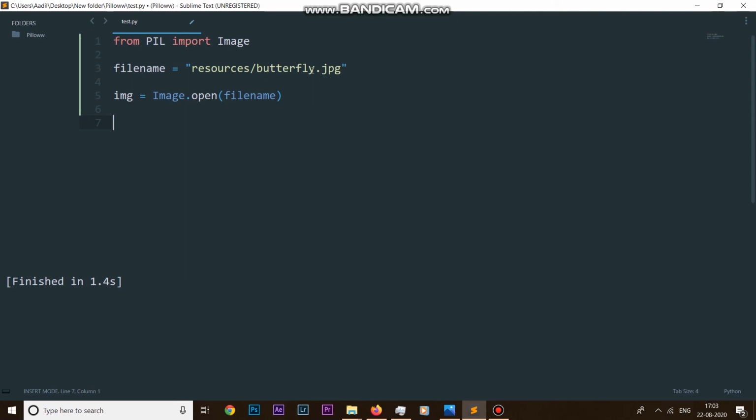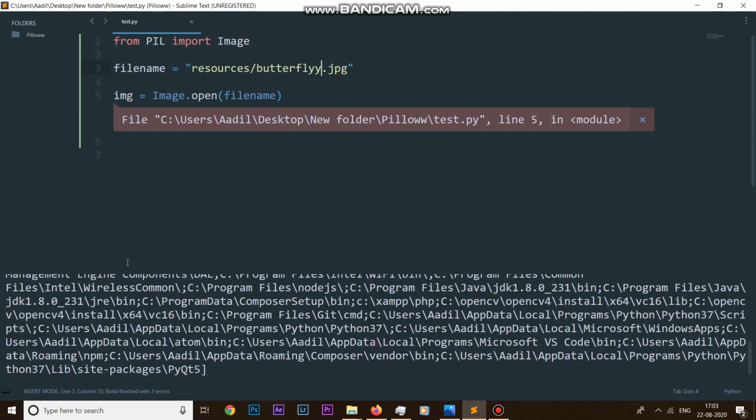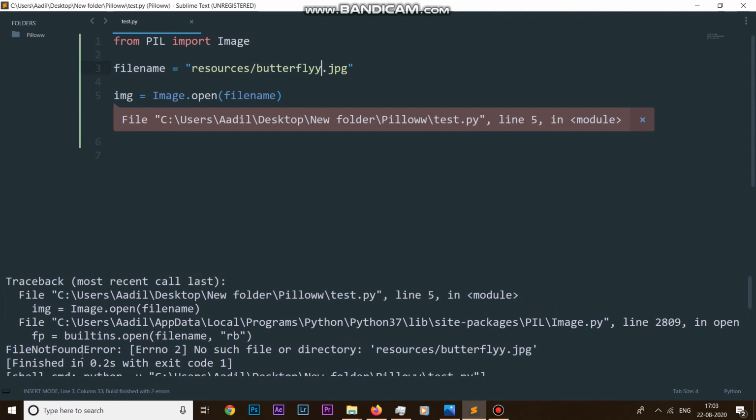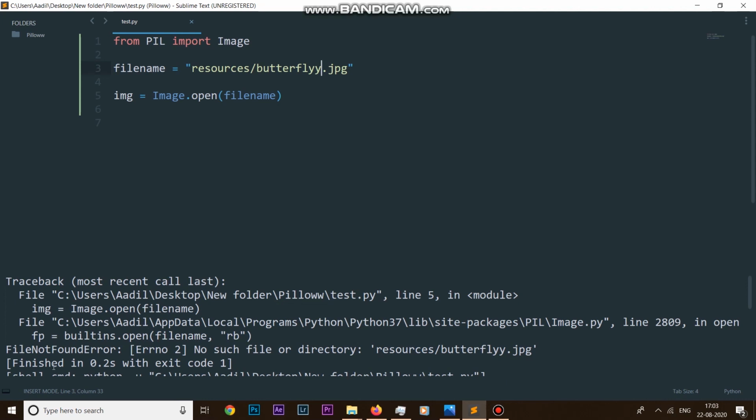If we input an incorrect file name, let's see what we will get. If I run the code, you can see we get a file not found error. That's because we provided it with the wrong file name. So if we input the wrong file name, it will raise an IO error, which we are seeing here. So this is it. This is how we can use this open function.